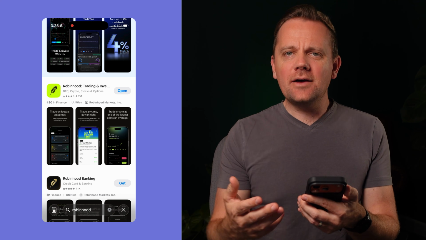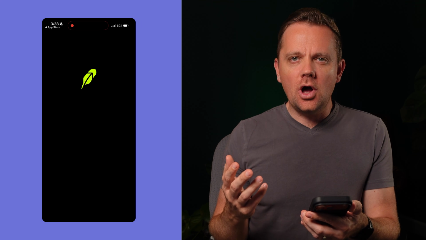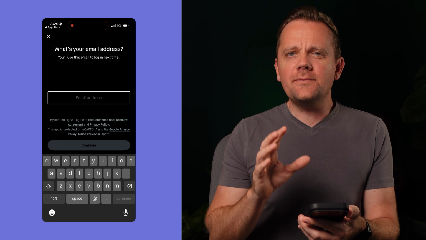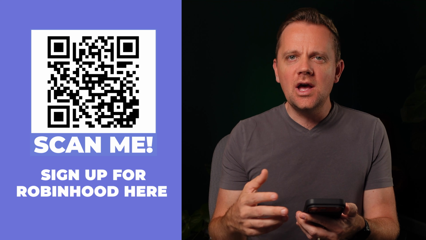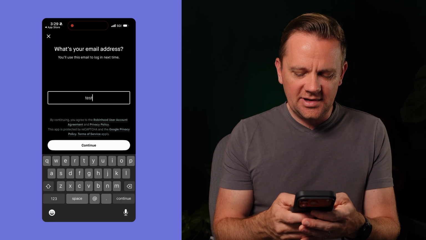All right, now that the app is downloaded, we're just going to hit the open button here, and it should say log in or sign up, and we're going to hit sign up. So now we're going to create a new account. So to sign up for an account, think of it like signing up for a bank account. You're going to put an email address, create a password, but you're also going to need to provide some personal information. So I'm just going to put a test email address in here.